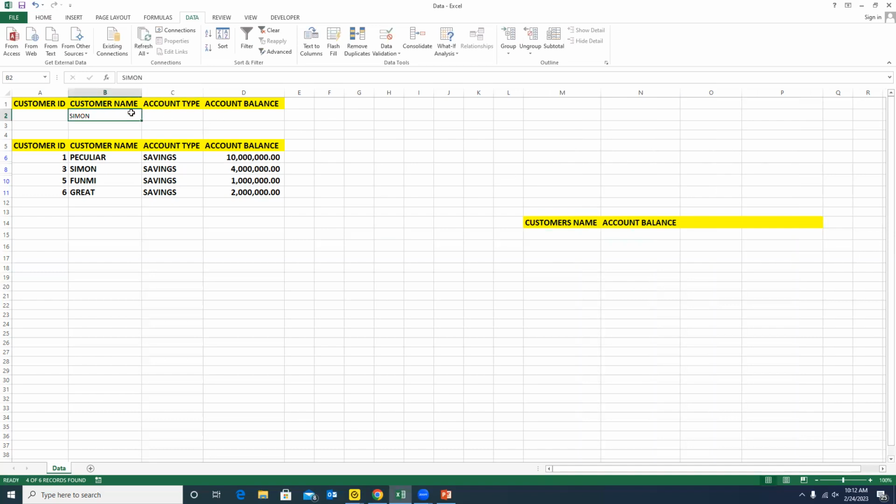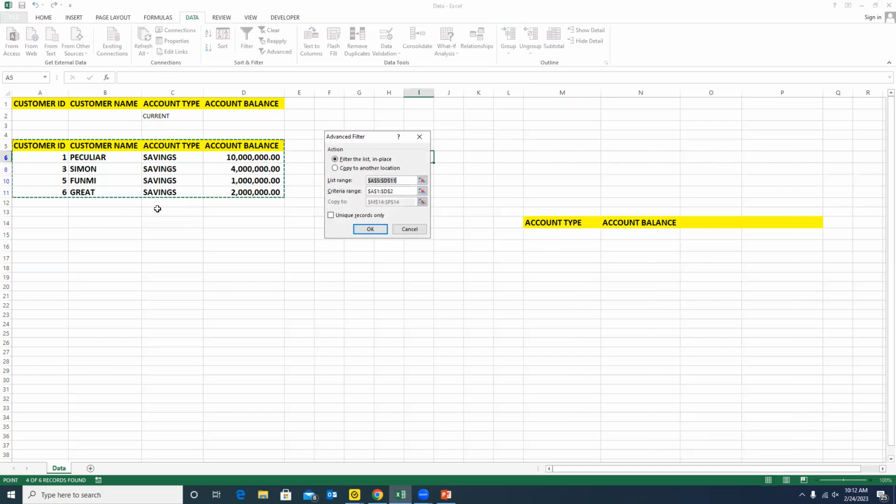Let's say we're working with account type. So let me just change this to account type and account balance. Let's say we want to sort out all those customers who have current accounts, and their balances. So I'm also going to go to the advanced filter. But now my current region is going to change. I don't want the changes to be in this place. Instead, I want it to be in another location.